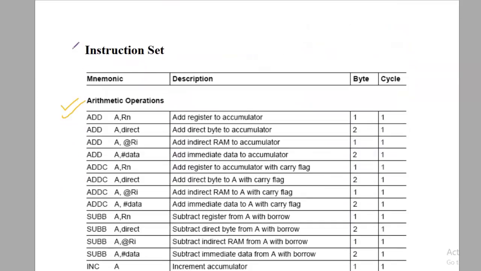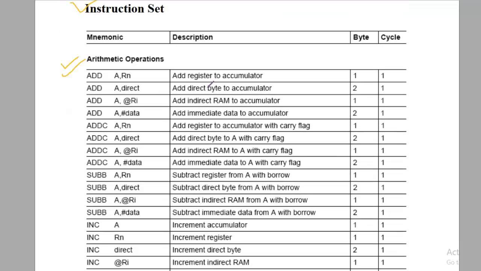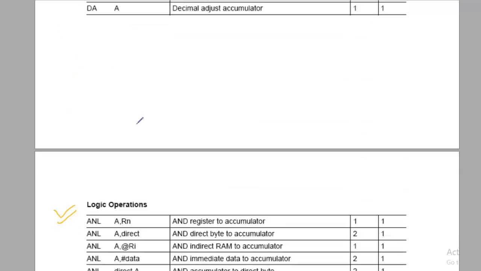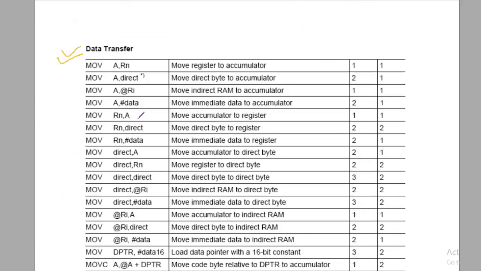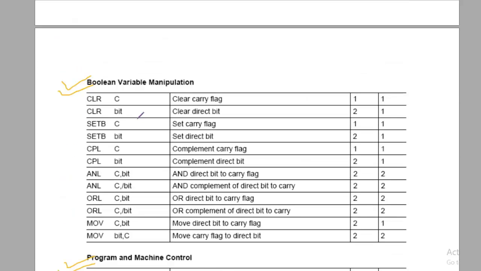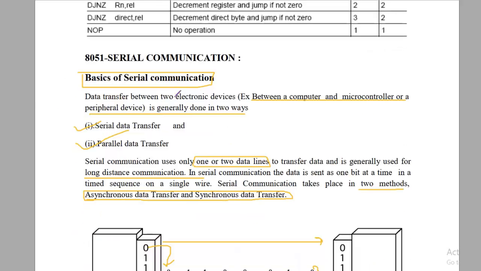Next, we are having the instruction sets. These are all the instructions that are applicable on 8051. You can pause the video or you can download the PDF to read about all these instructions. Next is the logical operation. Then we have the data transfer. Then we have the Boolean variable manipulation, program and machine control.